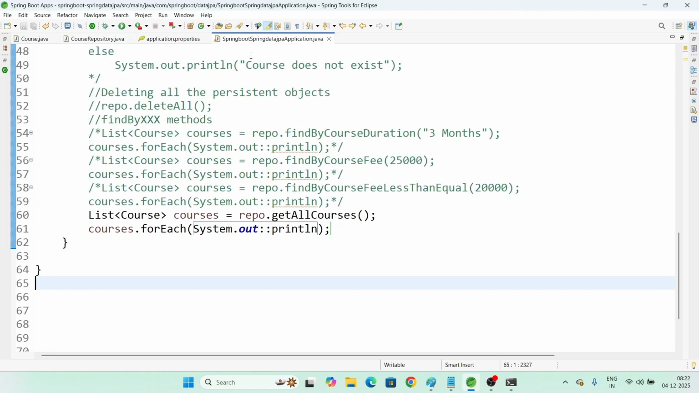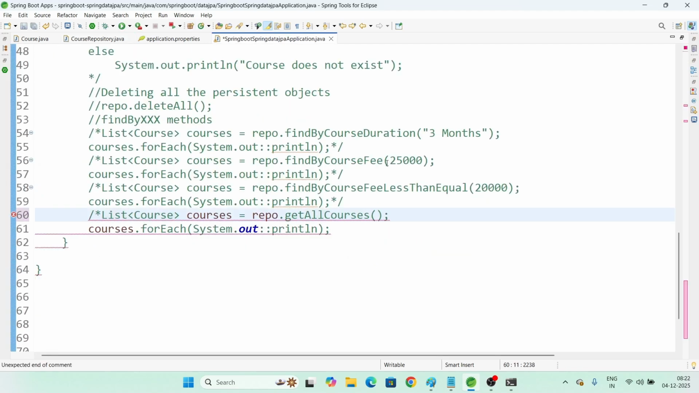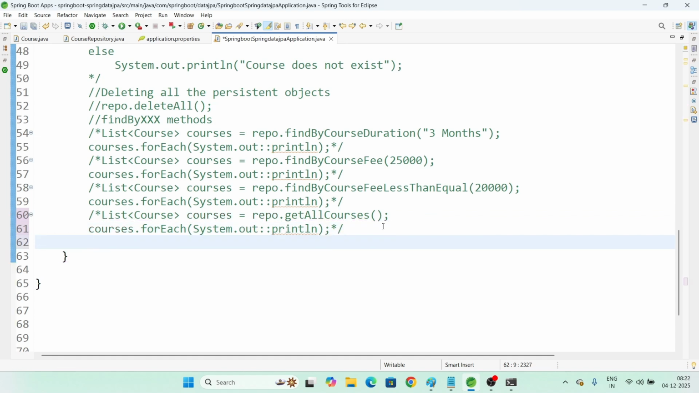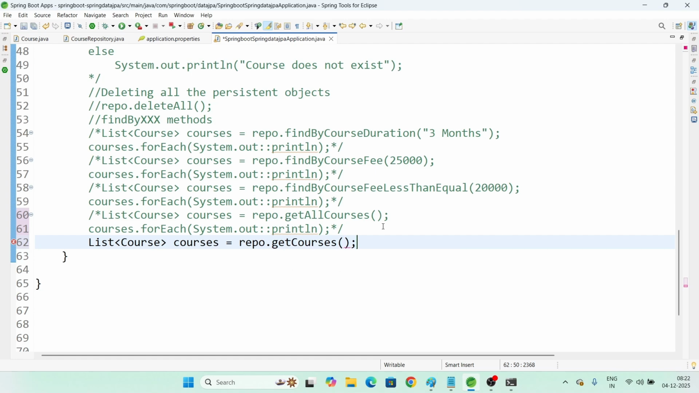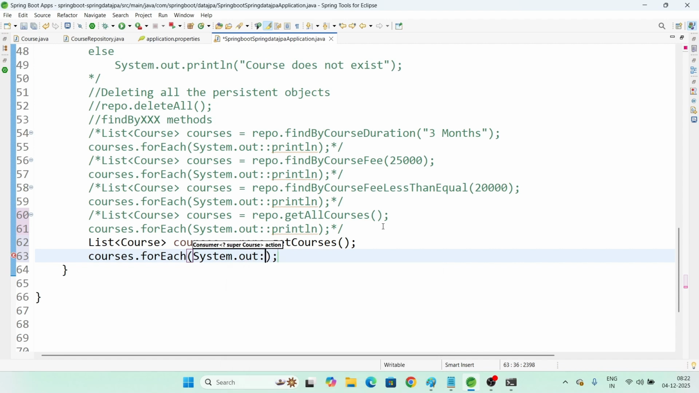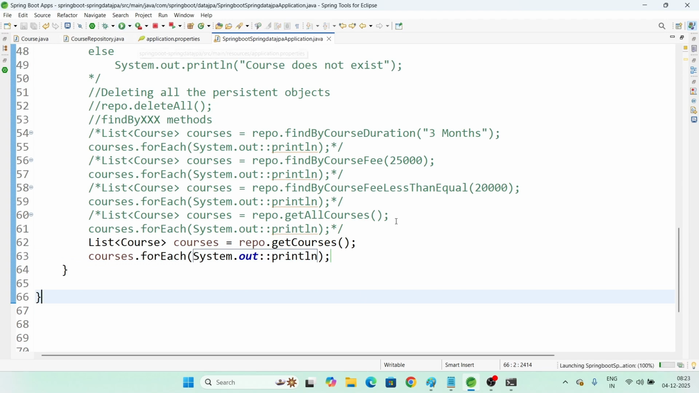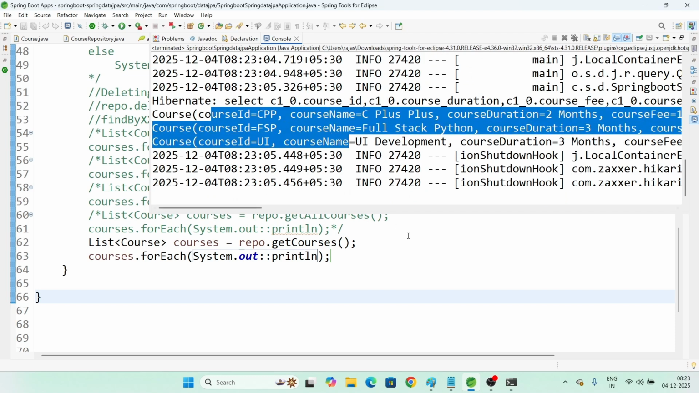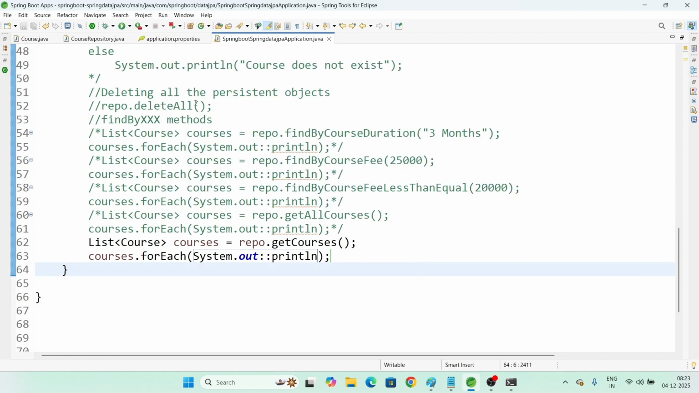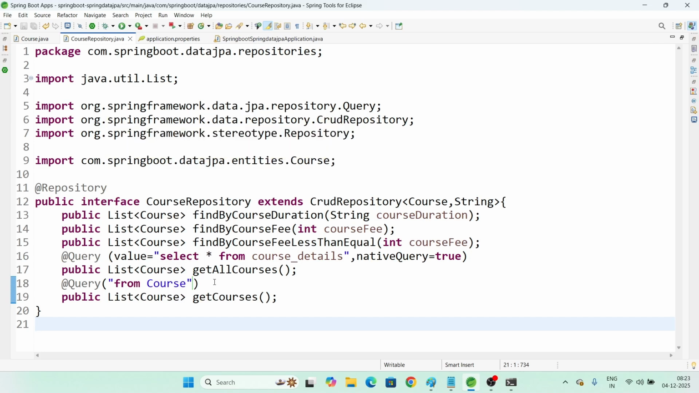Coming to the test class, let us execute this. Here, List<Course> courses equal to repo.getCourses. So we have to call which method? getCourses. Then display these courses using forEach, System.out.println. Now see, when we run, we get the same result, the list of courses. Now let us go with some more examples of how to make use of relational operators.